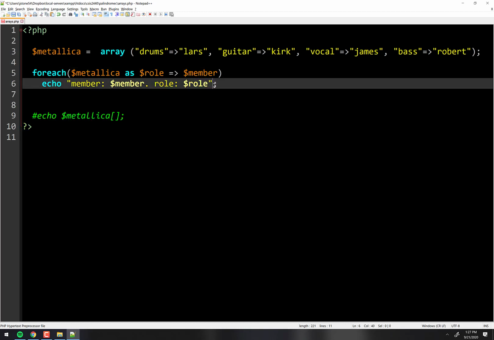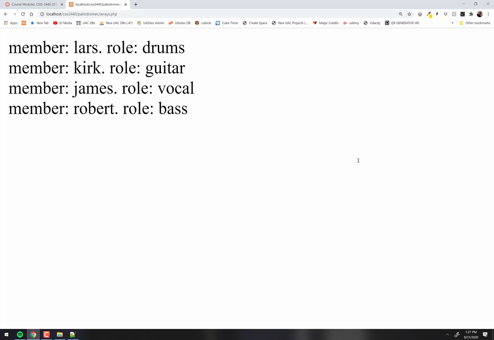Like that. And now when we print this out, and we'll put the break in there, notice I'm just sticking it all inside the quotes because I'm using double quotes, and you can just dump your variables right in when you do that. When I refresh it, now it says member Lars, role drums, member Kirk, role guitar, and so on down the line. Right? Does that make sense?